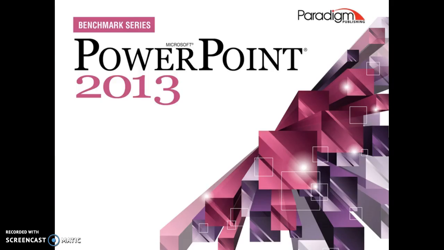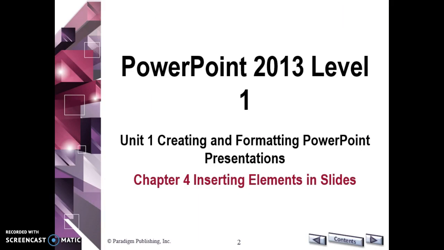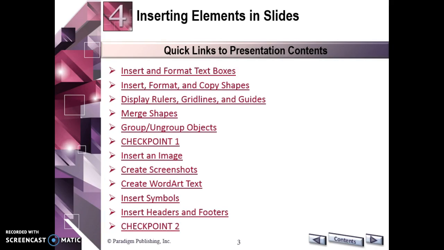Chapter 4 is going to be all about inserting things into slides. So this is where you're going to learn how to do things like inserting pictures, inserting shapes, putting things together, maybe doing a screenshot and popping it in there, putting in symbols, headers, things like that, even word art. I really like this one.